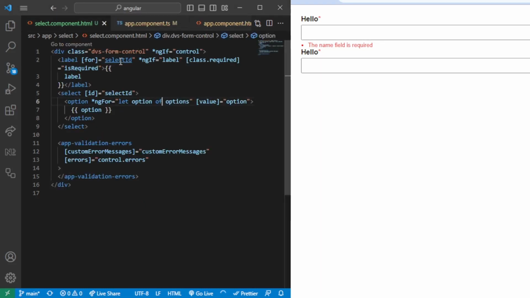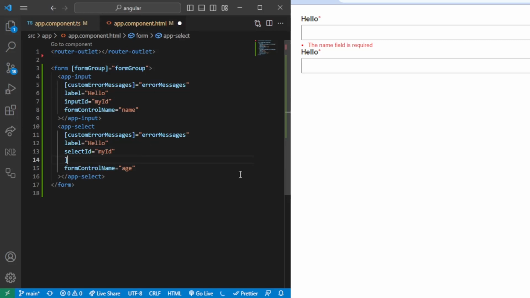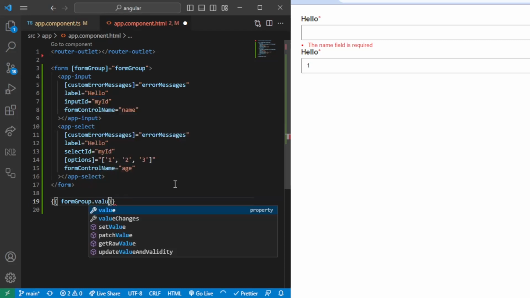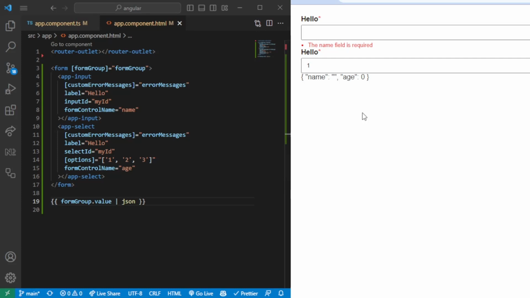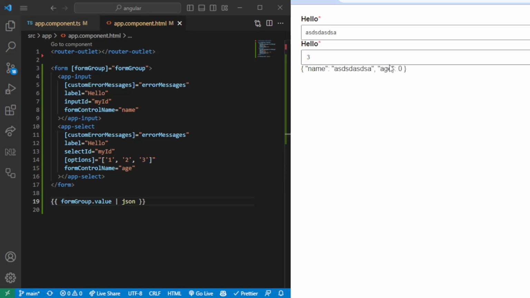So now we're going to be able to pass in stuff from here. We're just going to create options, and this is going to be an array. Let's just give it a couple of values that we have, 1, 2, 3. So as you can see here, you're going to be able to select the values here. So we have the reactive forms also working in a way here. To make sure that it does work, we could say form group value, and then we're just going to print it as a JSON here so that we can see the value. So the name is an empty string, and the age is not changing at all. So we need to check why the age is not changing.